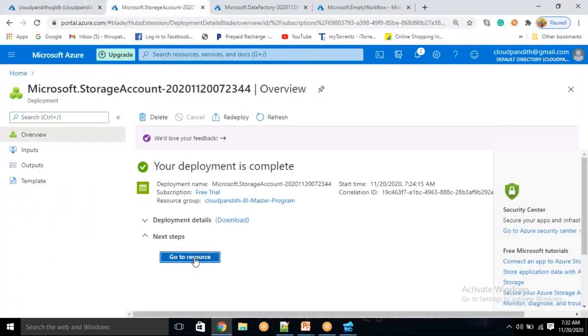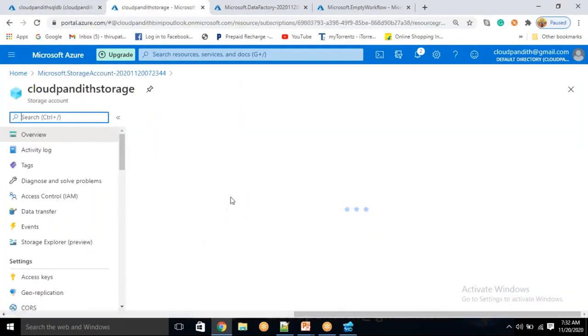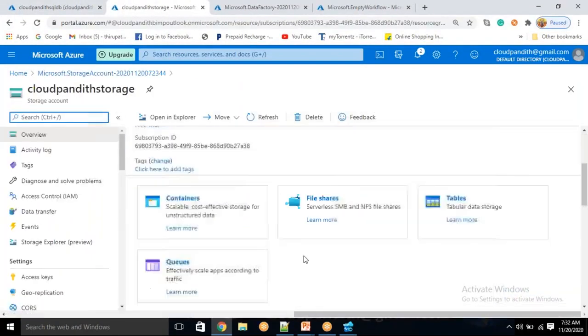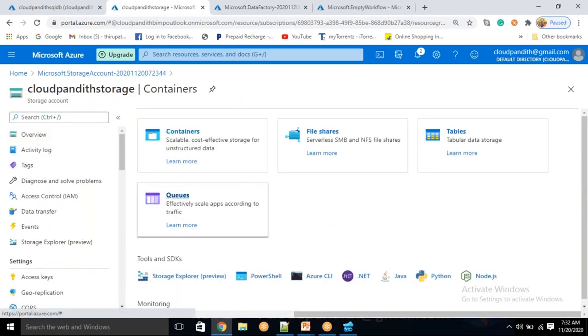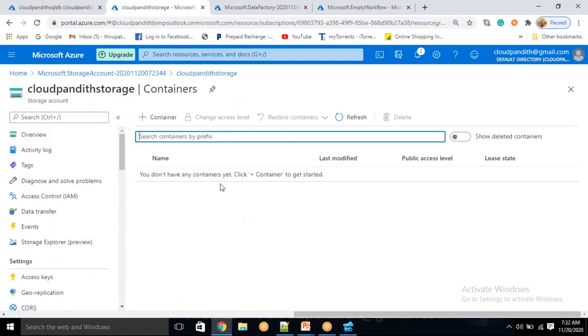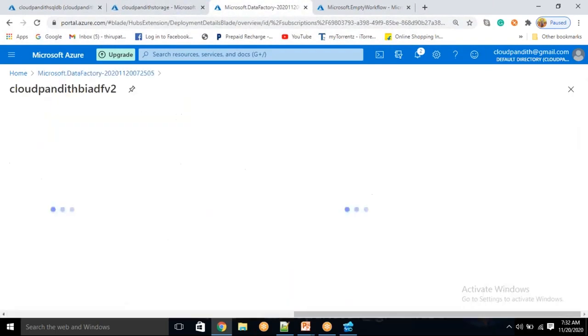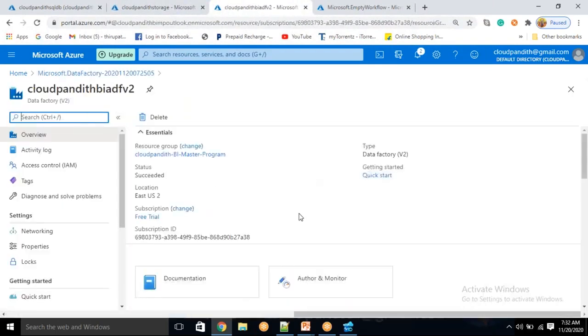Let's come to the target, go to resource, click on containers. See, I don't have any container. Even though I don't have any container, I don't want to create a container from here. I will create the container from Data Factory. Come to Data Factory, click on go to resource, click on author and monitor.